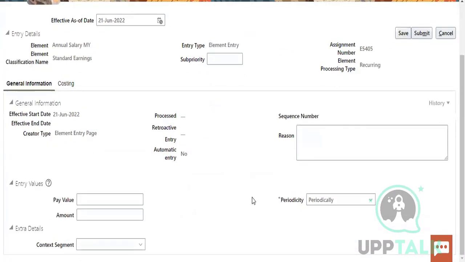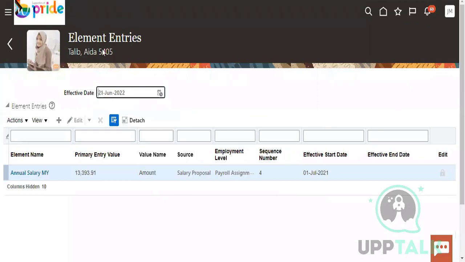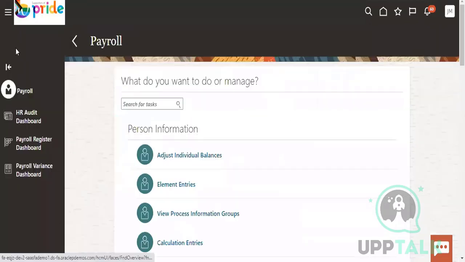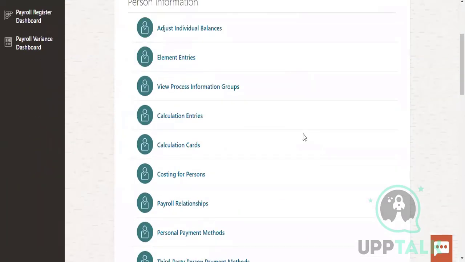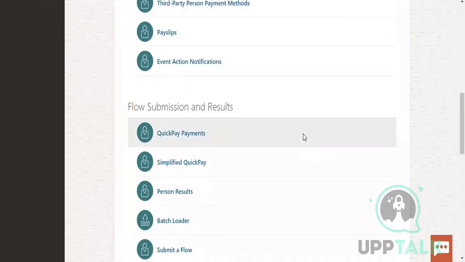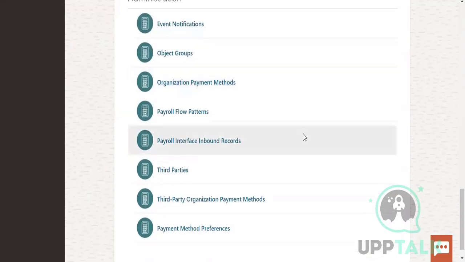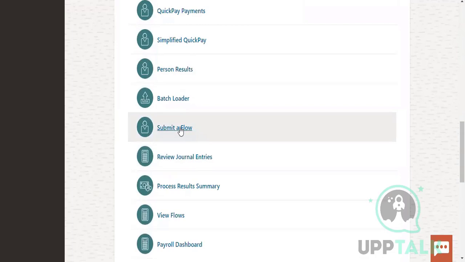Element entry page, pay value, amount, recurring, element entry, and this is the thing. Just go and submit a flow.